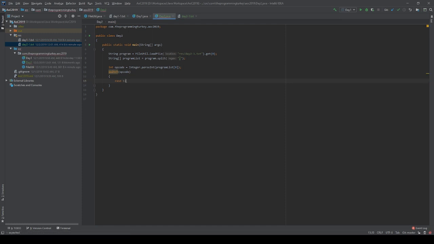So this is the addition opcode. Let me go ahead and just add the rest of the cases. And let's just do default for 99, because it doesn't say how to handle non-valid opcodes. So for case 1, the first opcode, it adds together the numbers.